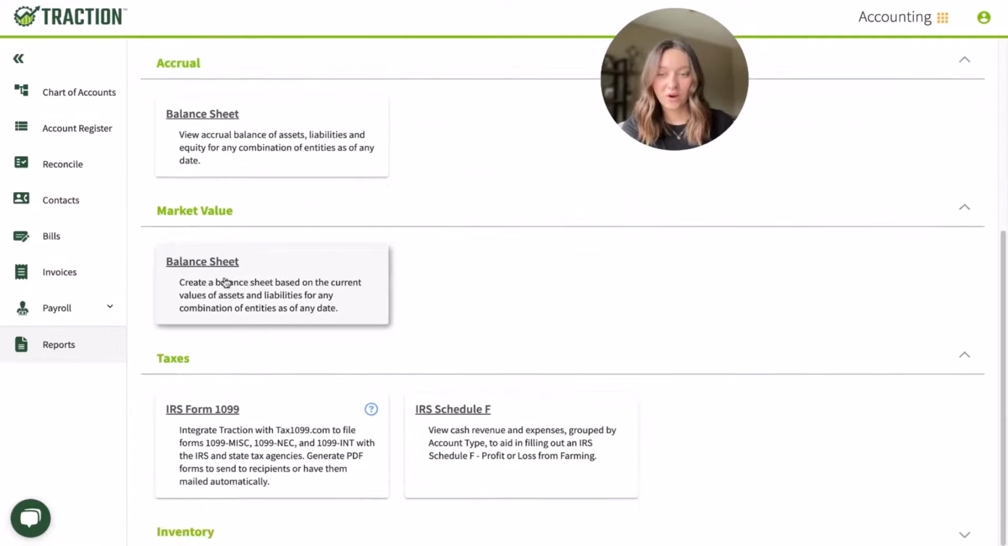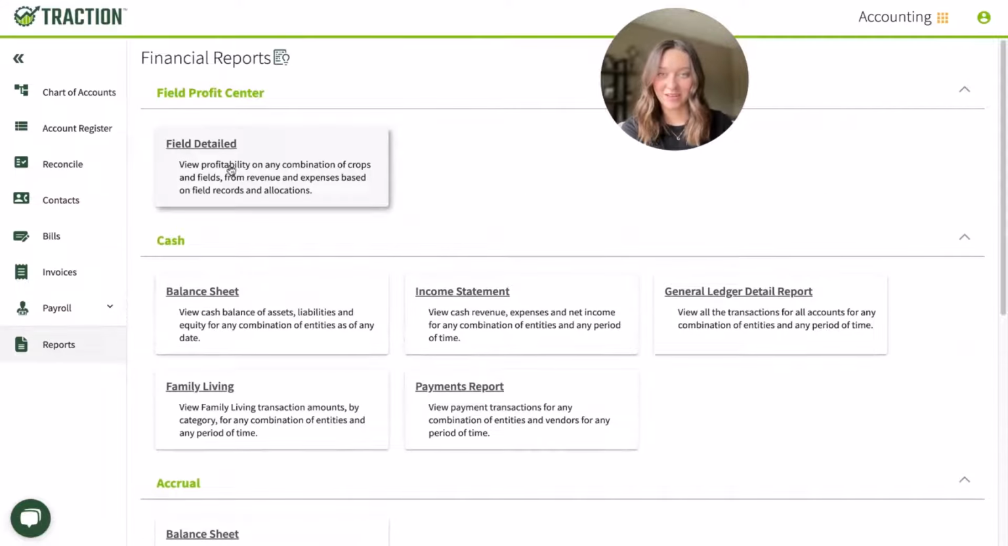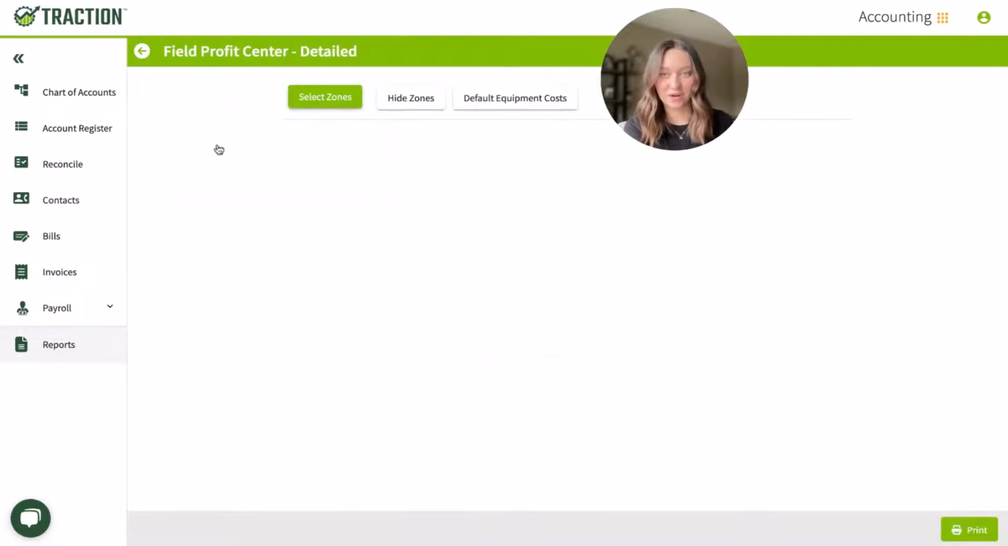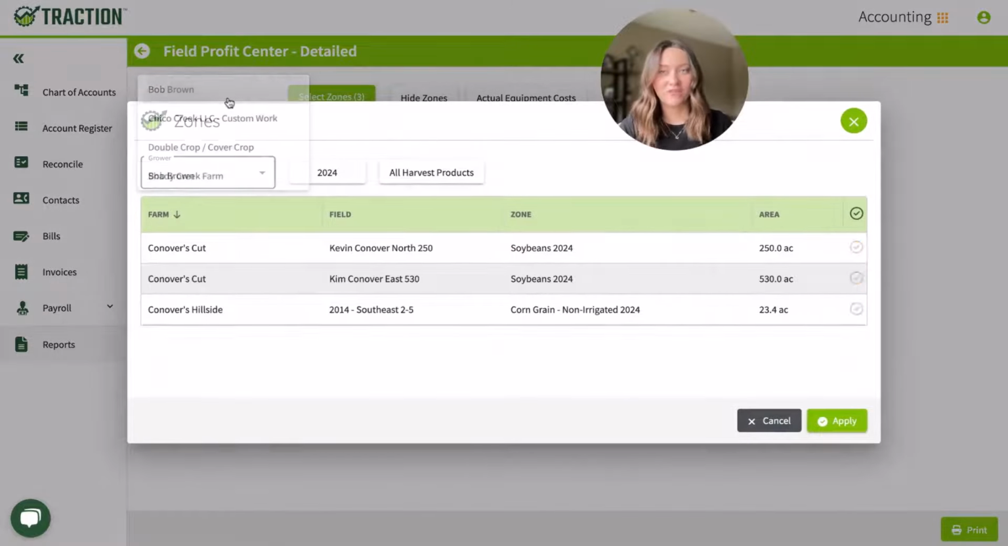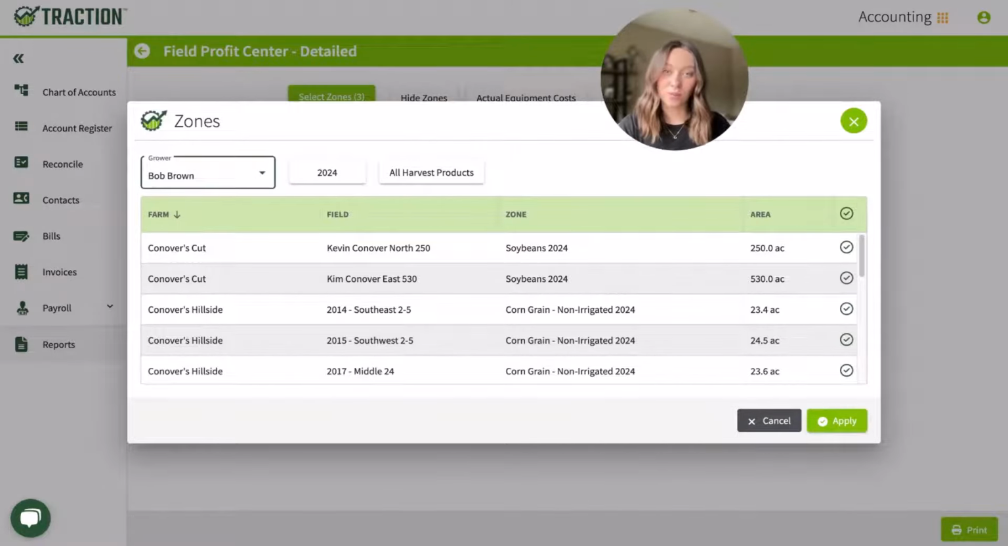Ultimately, though, where all of this information is going to come together is in our Field Profit Center. So this is where I'm going to be able to break my profit down on a per acre or per bushel basis. So in this report, I can be as broad as I would like or as narrow as I would like. So for example, if I want to see in 2023, how did this 250 acres of soybeans do?